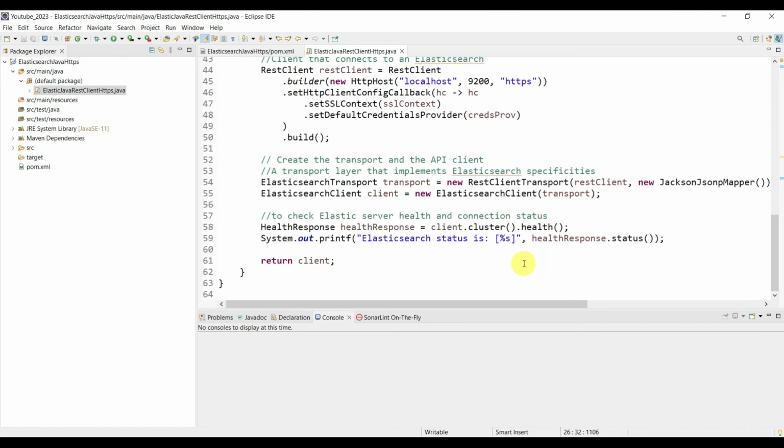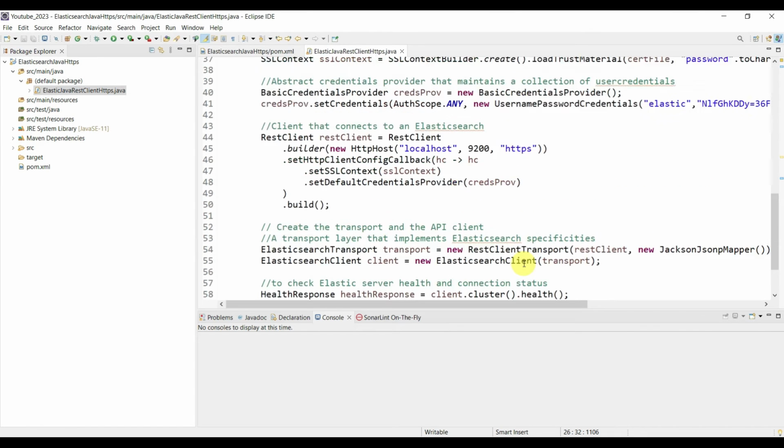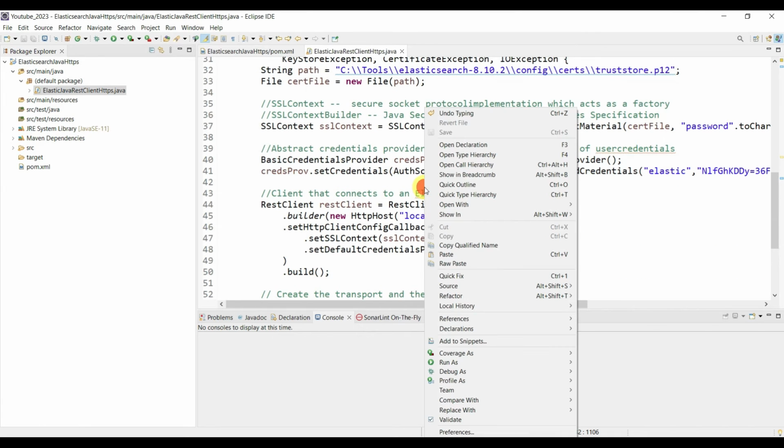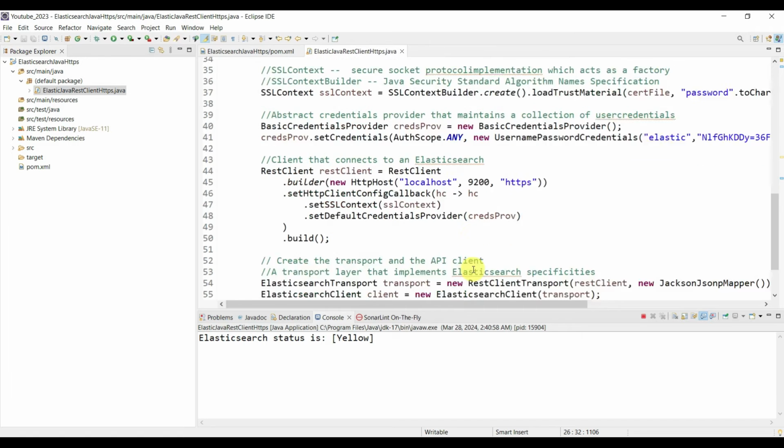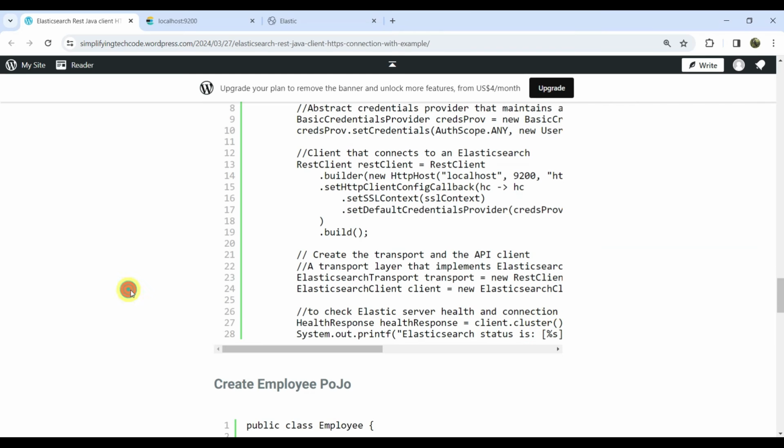Now just try to run this configuration code in order to connect with Elasticsearch. We will verify if we are able to connect with Elasticsearch or not. So yeah, we got the Elasticsearch status as yellow, which means it is ready to use. So we are able to communicate with Elasticsearch now. We can proceed further.